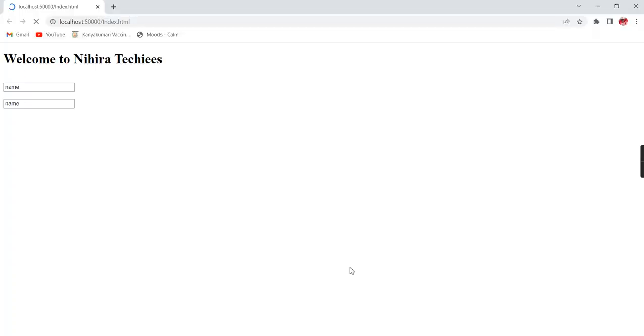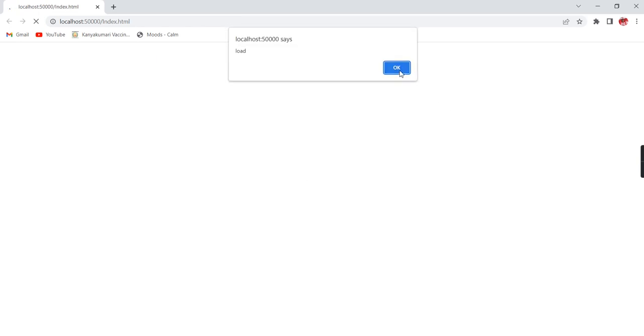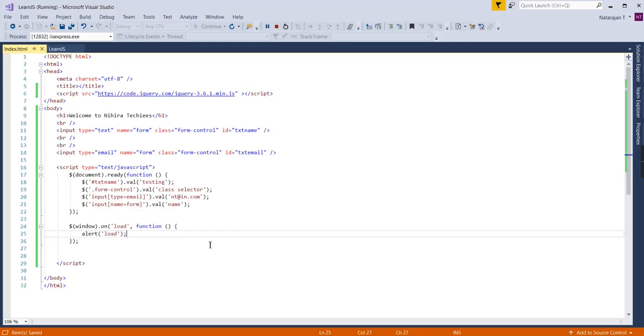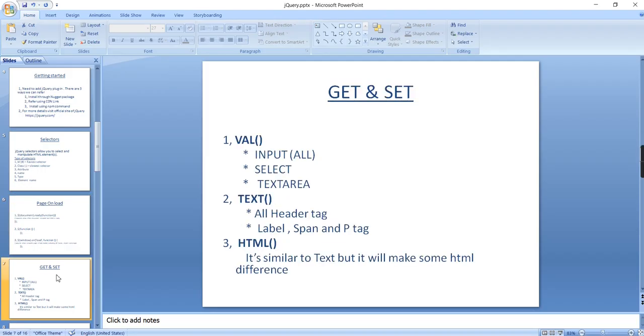I am going to refresh it. Okay, we are getting this alert. So this onload function is also working fine. So let me comment it. Let me move on to the next topic.